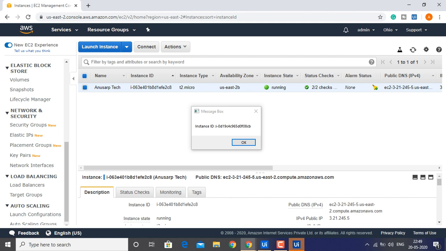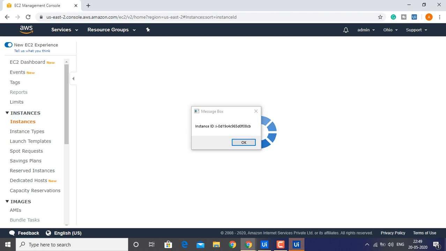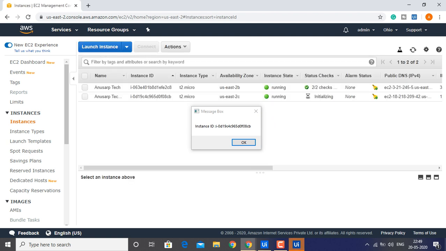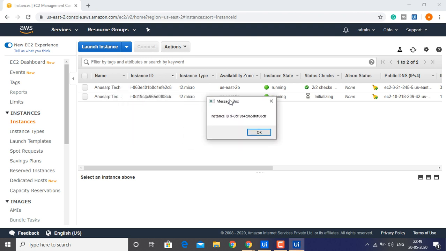Yes guys, by instance ID, you will get the instance details also. It was launched. Wait for a second. Yes guys, it was launched and it is running. If you observe, this is how you get an instance ID. Instance ID is a unique ID. This is our first instance ID, guys.